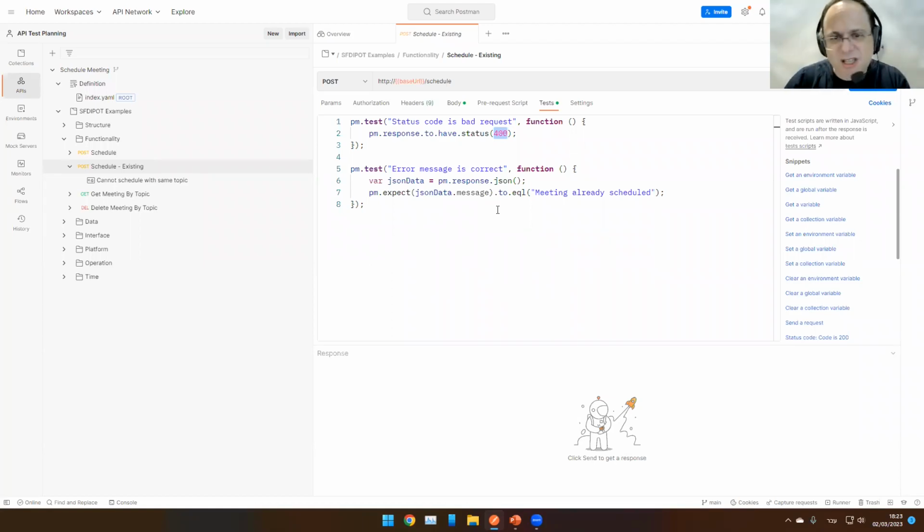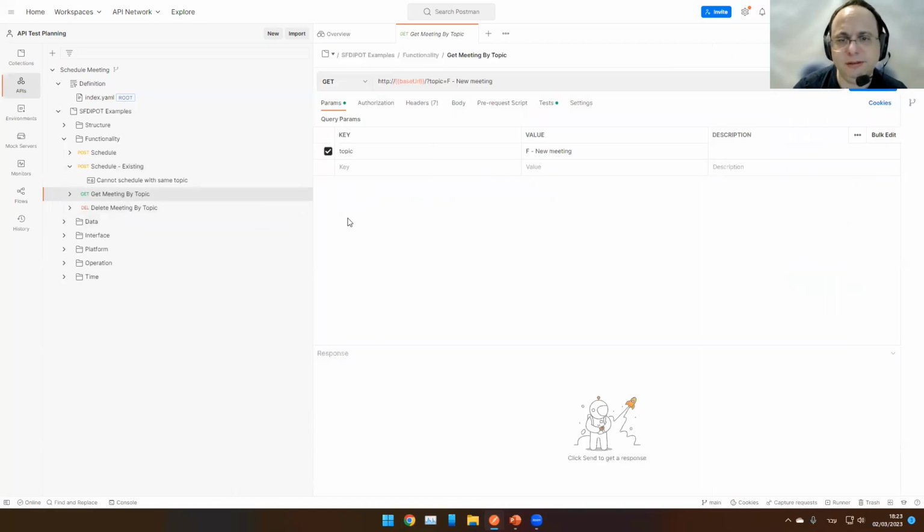But this is basically scenarios of how the API works. And you can say, well, trying to schedule upon an existing topic is an edge case, maybe. It's not, it's spec'd out. It's supposed to work like that. The same goes for the GET and for the DELETE. We can look at the different APIs and see how they work.